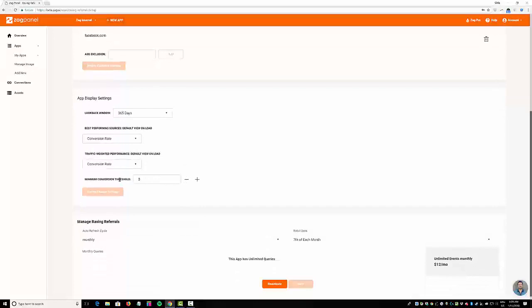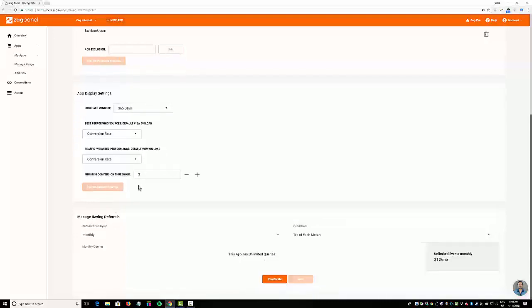And then the minimum conversion threshold, what this does, this basically tells the app when to start ignoring referral sources that might be just sort of, maybe 2 events or 1 conversion event is just too statistically insignificant to include in the report. You can play around with that and see what works out best.